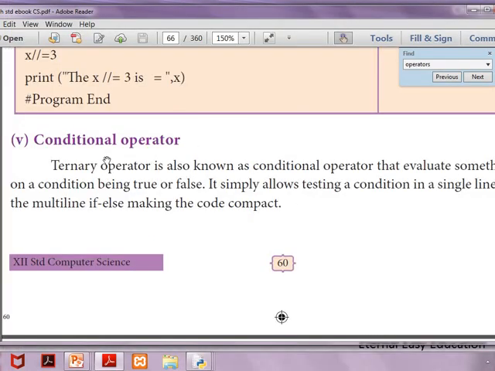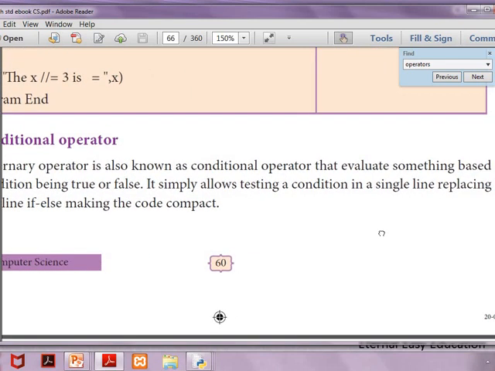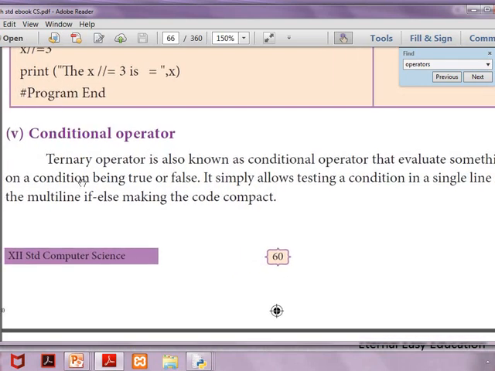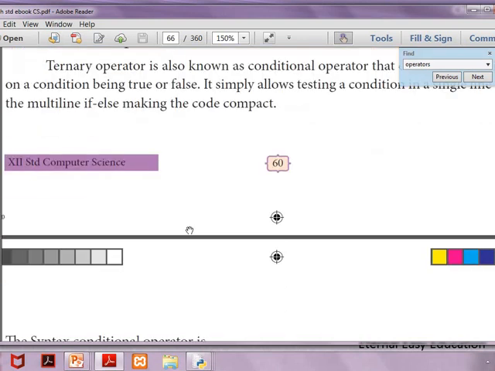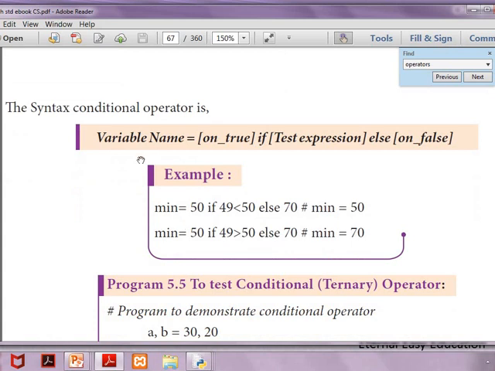Next important operator is conditional operator. This is said to be ternary operator. Ternary operator is also known as conditional operator that evaluates something based on a given condition being true or false. It's actually a simplest form of if-else. I hope you remember the if-else in your C++. So we'll see how it is going to work.